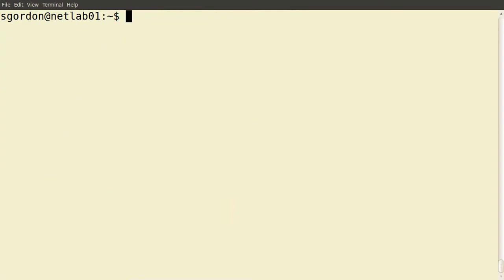Let's clear the screen, and now let's look at changing the owner of a file and changing the group owner of a file.